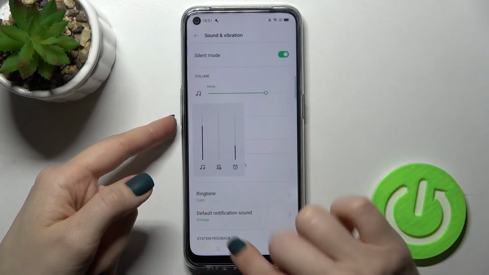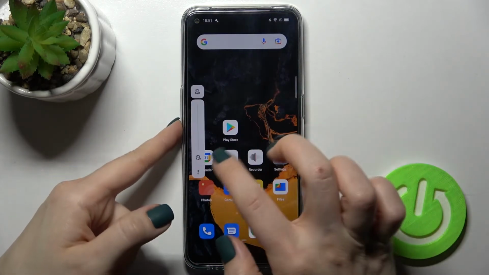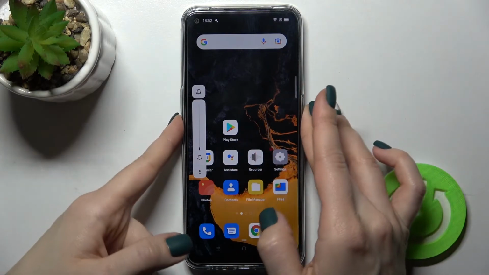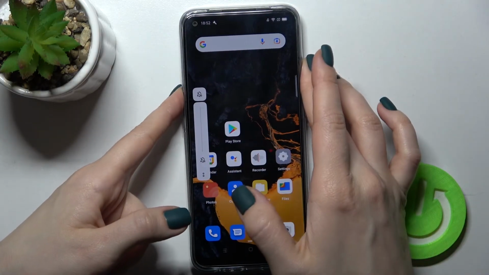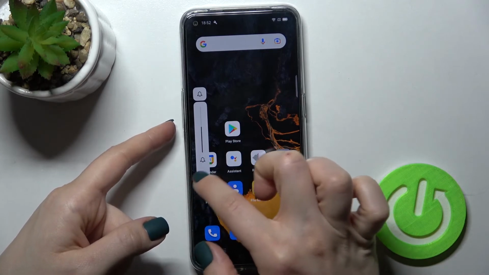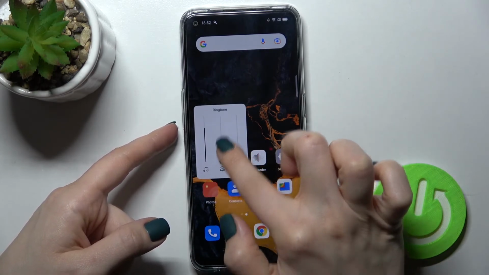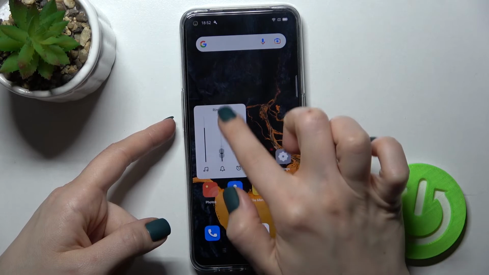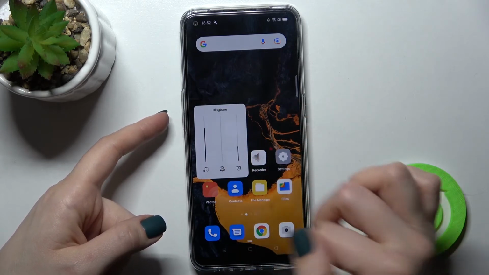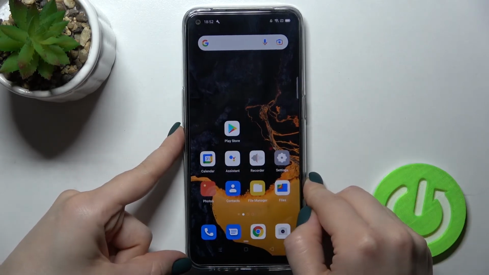And also we can make it by the third way. Just tap here, press one of your volume buttons, and you go to these two dots, and by swiping with your finger up or down, you can mute your ringtone. So that's how it looks.